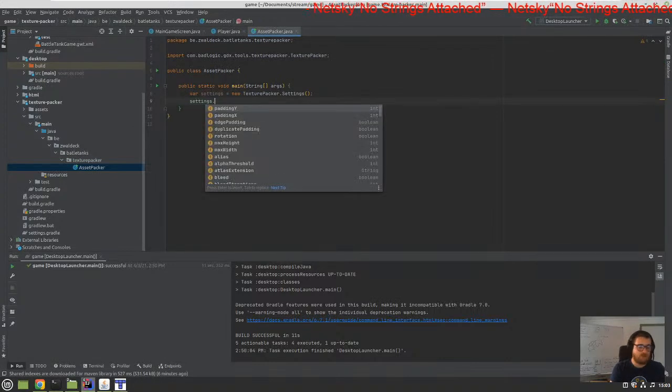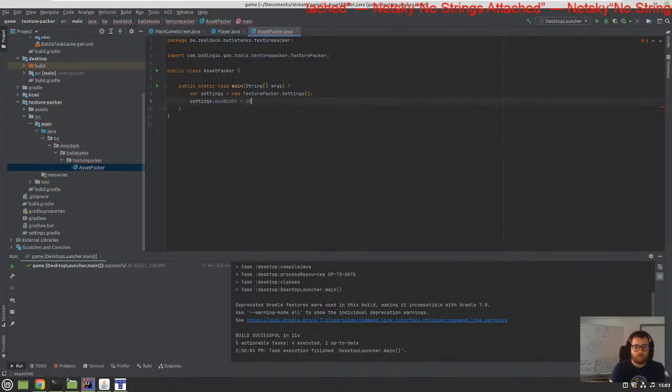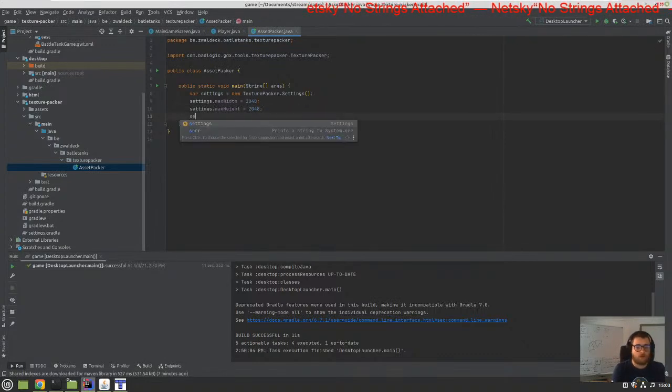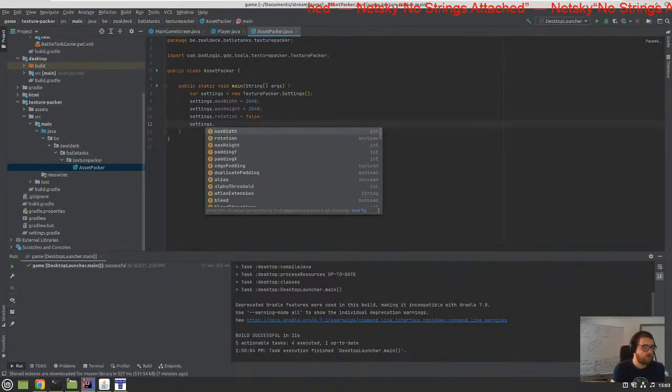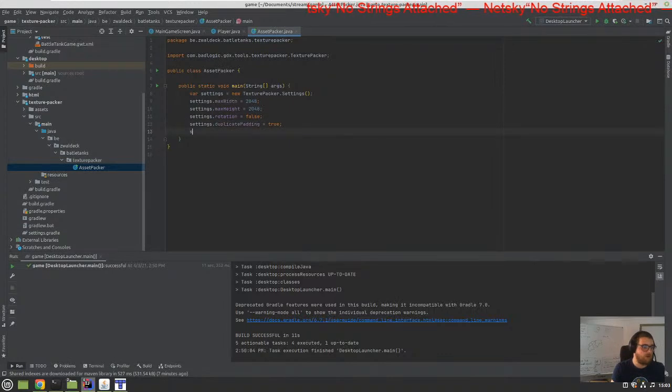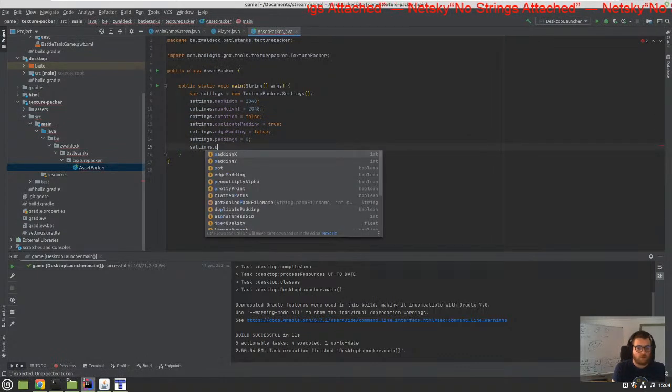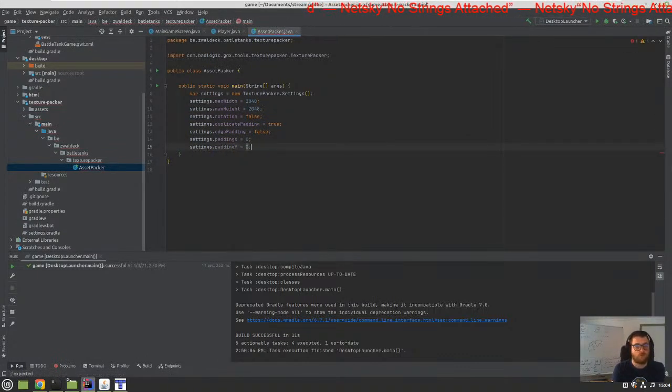So now we will set the settings of every pack we have. We set a max width of 2048, and the same with the height. That's the highest we can really go if we ever want to target mobile. We don't want to rotate. We want to duplicate the padding. We don't want edge padding. And our padding X is 0, and the padding Y is also 0.